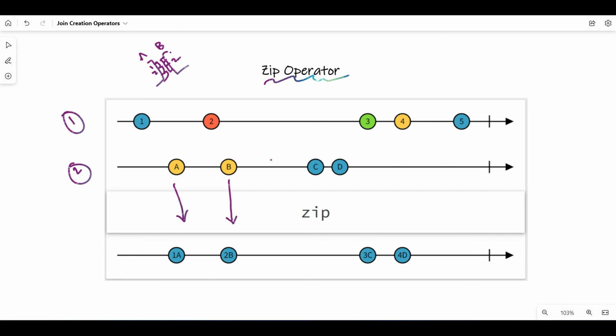Now the second observable emits another value C, but we don't have a fresh value from the first, so we are not emitting anything. Once 3 is emitted, C and 3 are fresh values, so we are emitting 3C. And 4 and D are the next fresh values, so we are emitting 4D. The first observable emits value 5, but we don't have any fresh value to be emitted with 5, so we just ignore the value 5.